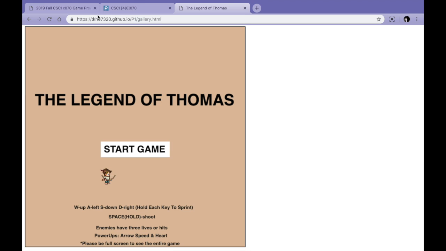I gave the game description down below, where it says enemies have 3 lives or hits. Power ups are the arrow speed and heart. Arrow speed increases how fast the arrow goes across the screen, and the heart gives you an extra life. I didn't make a max count on the heart. There's no max life count. So say you're really good at the game and never got hit, and you kept on getting heart containers, you could have as many hearts as you got.